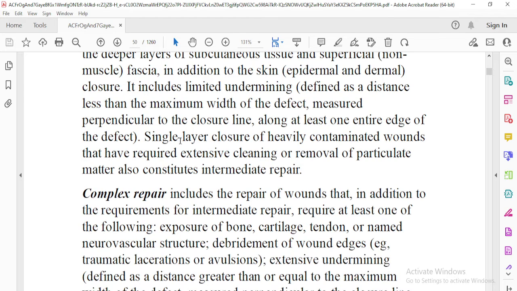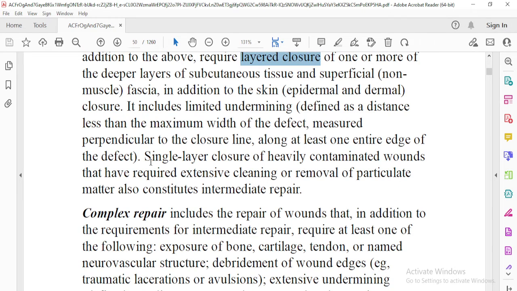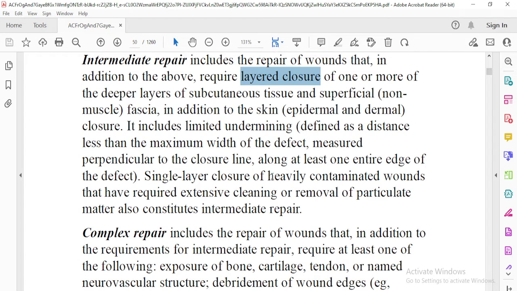And also single layer closure of heavily contaminated wounds that have required extensive cleaning or removal of particulate matter also constitutes intermediate repair. So you can find single layer and heavily contaminated wounds which require extensive cleaning also come under intermediate repair. So in order to code these, we need to check the documentation clearly and properly.